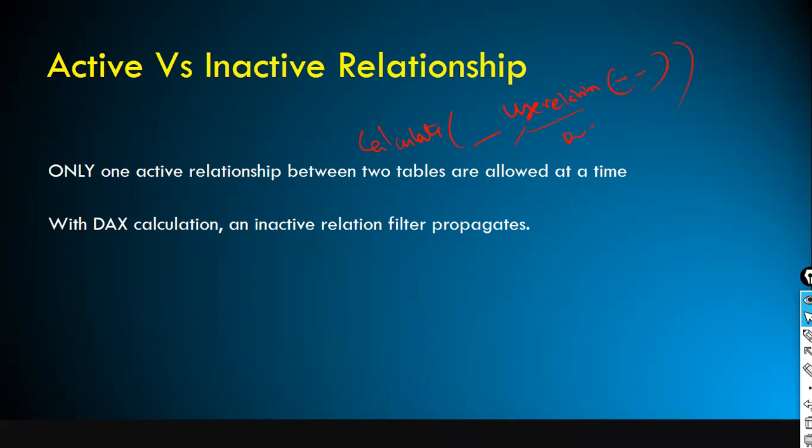The other way out is we can use role-playing dimension. What is role-playing dimension?